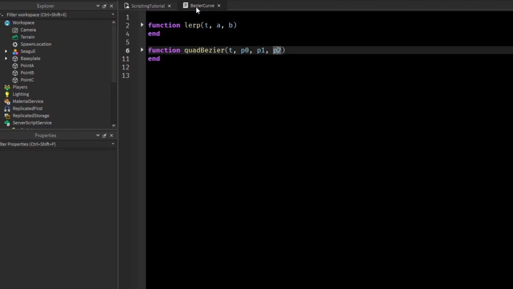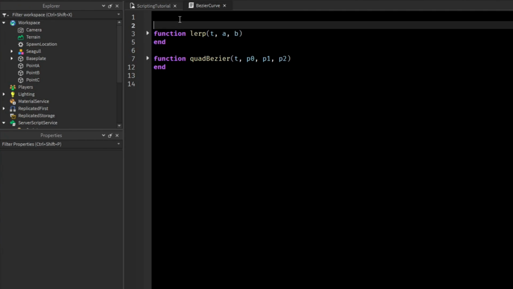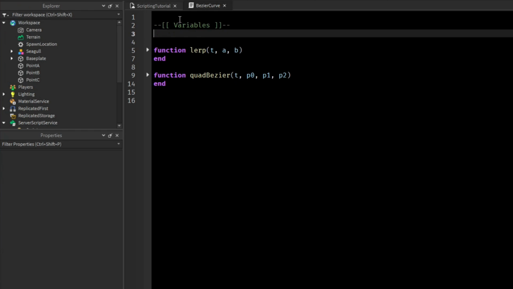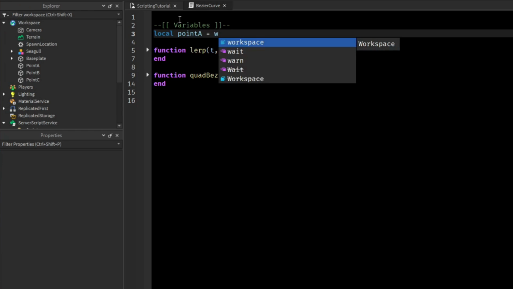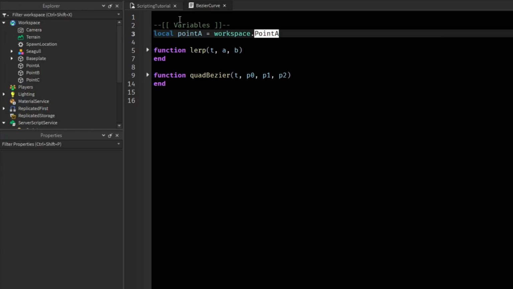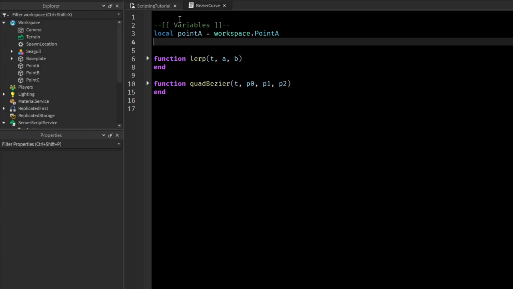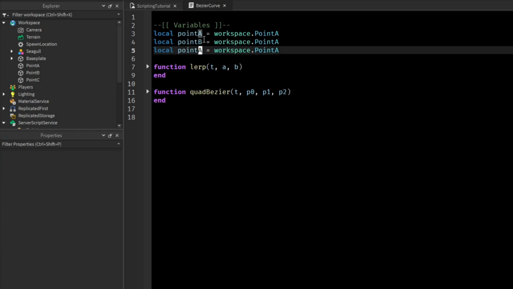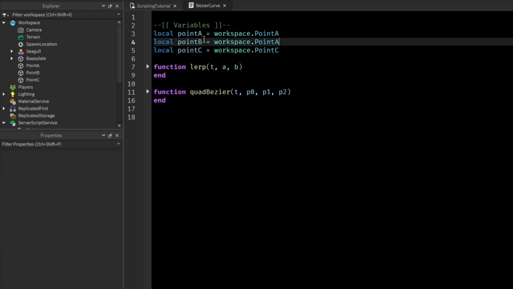All right, so now back in our Bezier curve script, let's make some variable references. I'm going to make a variable section here, and this is going to contain our 3 points to begin with. So we'll do local pointA equals workspace.PointA. I'm going to copy this, paste it twice, and then we'll change these to B and C.